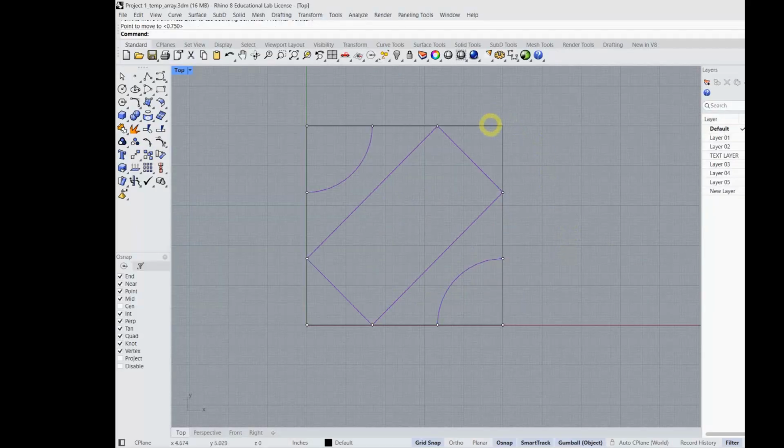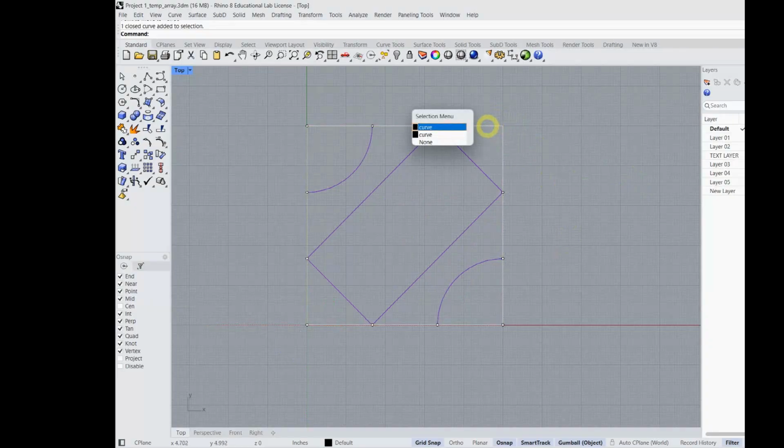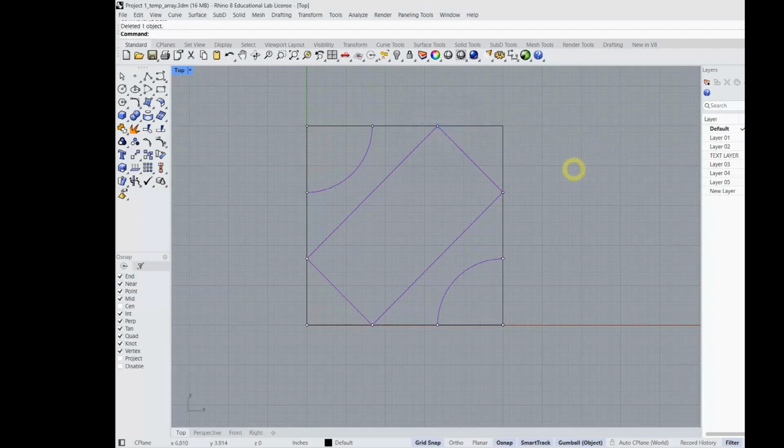Now I need to make an offset, and you can see that I have duplicate curves here, so I'm just going to delete one of those. And again, all these I have duplicates, so I'll just delete those.